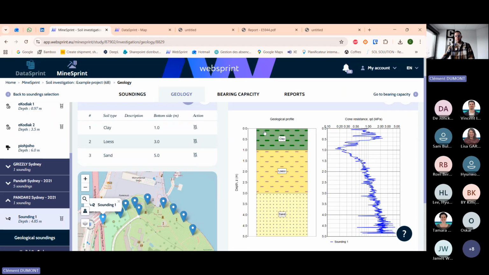For example, here I've got 1 meter of clay, 2 meters of loess, and 2 meters of sand associated to this. This is not mandatory. It's something that you can add if you want to add this info. You can import your geological profile from other parts of the software also. But what is interesting is to see the bearing capacity.